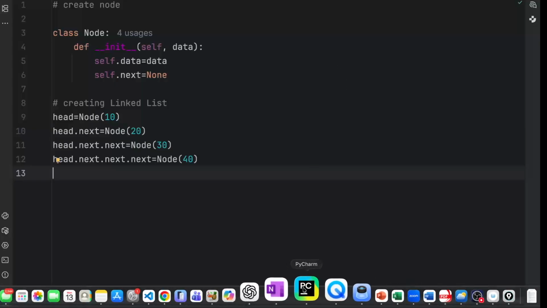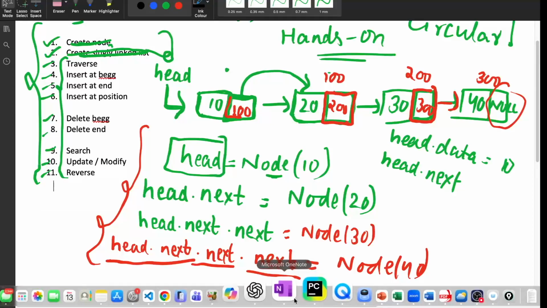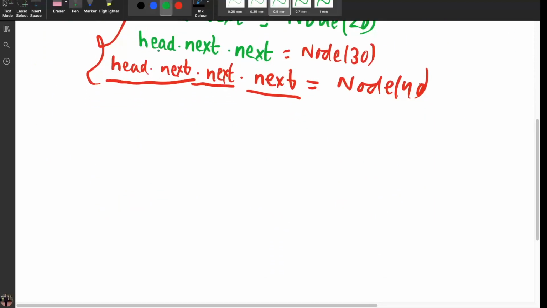Now, next operation. We are done with this. Let me mark it as green. Now it's time to perform the next set of operations, that is traverse. Okay. So how will I traverse this list? Let's see how I will traverse this list, guys. This is my singly linked list.